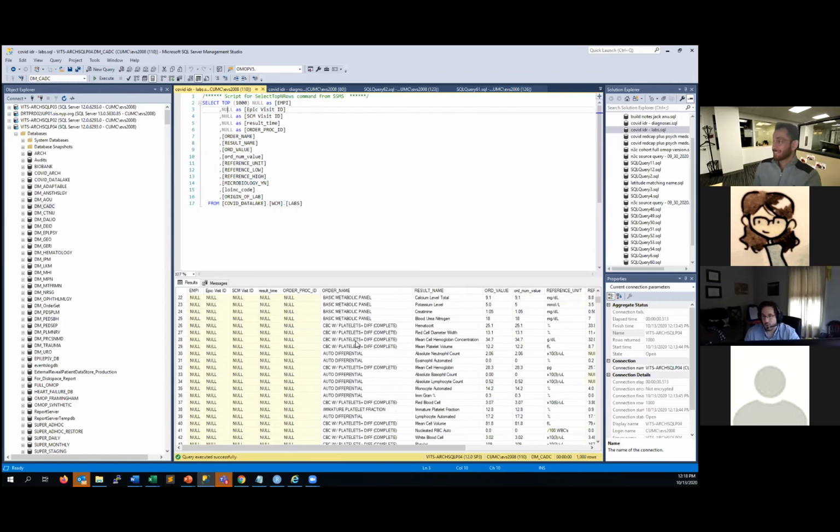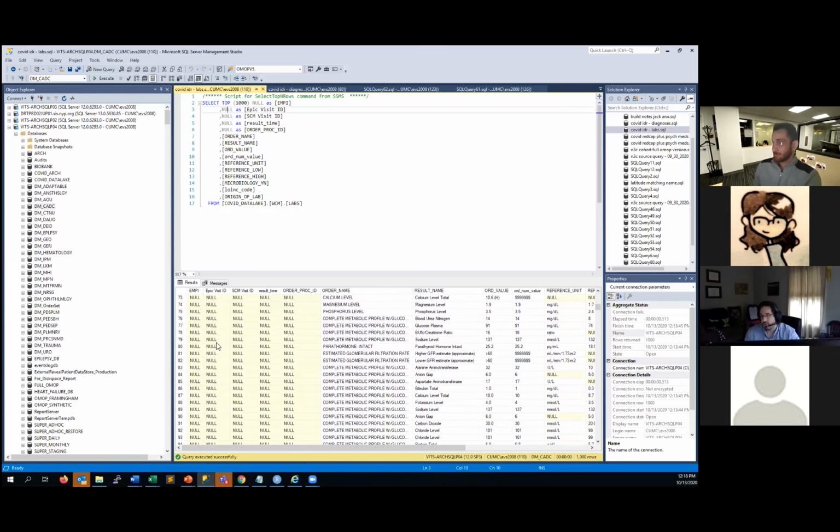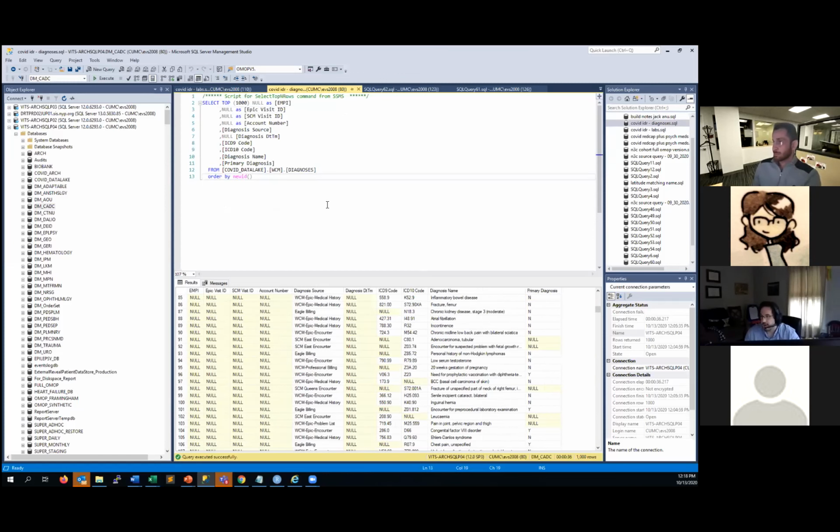But you can see here it's one row per lab value, with columns indicating who the patient is, what the visit was, when the result came back in, as well as what the order was, what the lab component was, and what the result was. Similarly, we have diagnosis data.